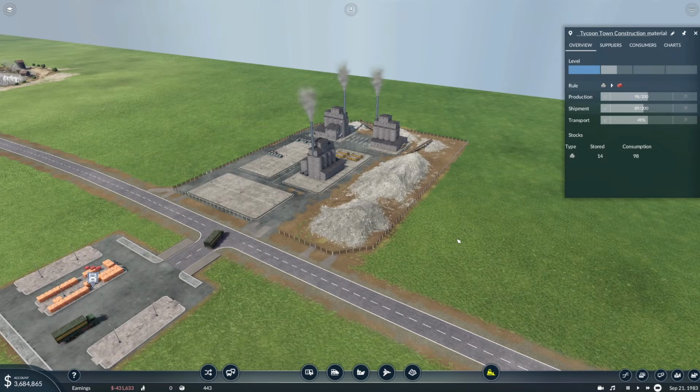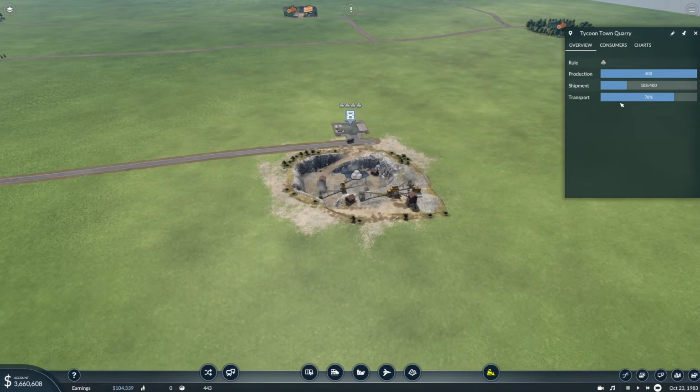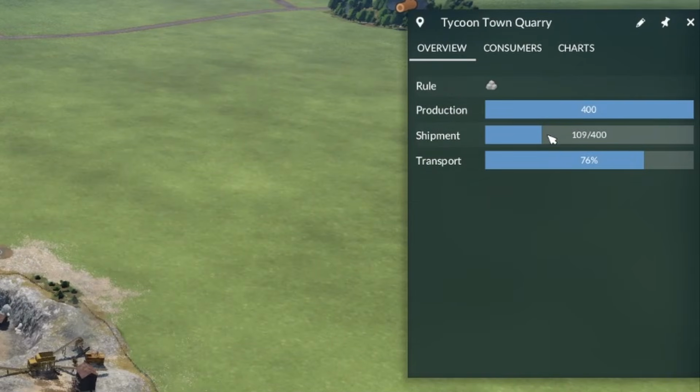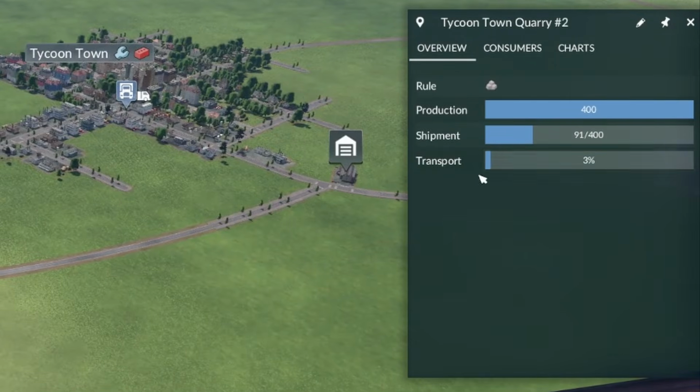So you can see that the brick construction plant has now leveled up to level 2, can now produce 200, and its demand has now increased to 200. So if we go now to our stone quarry, our first one, we're back up. At the moment we're above that 100. We're at 109, and for this one we are at 91.